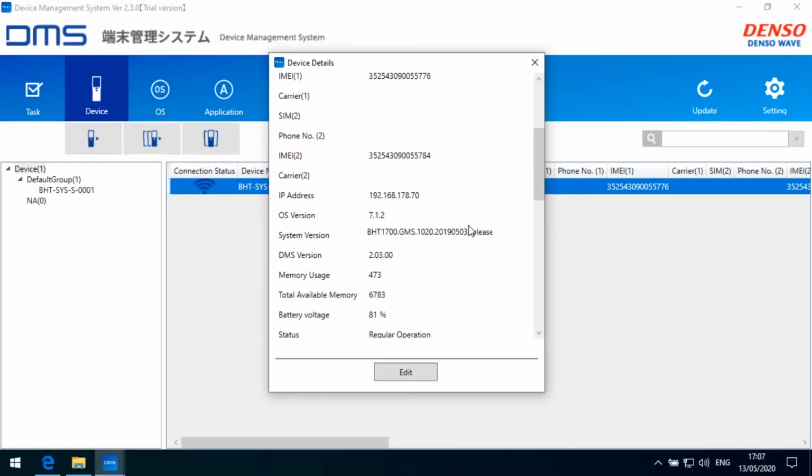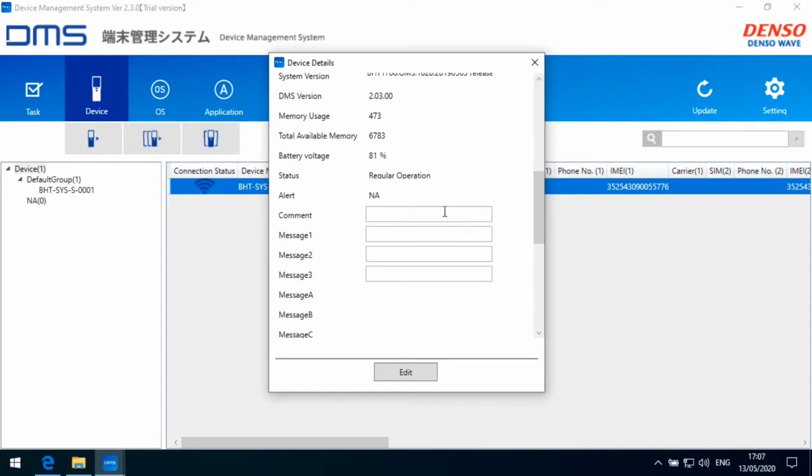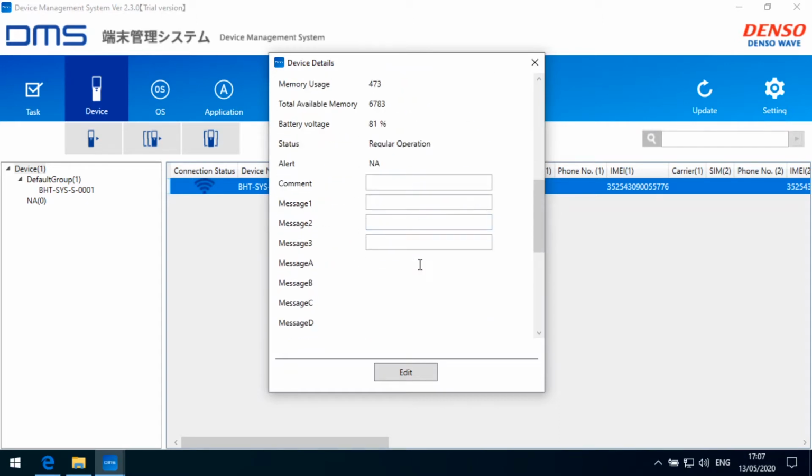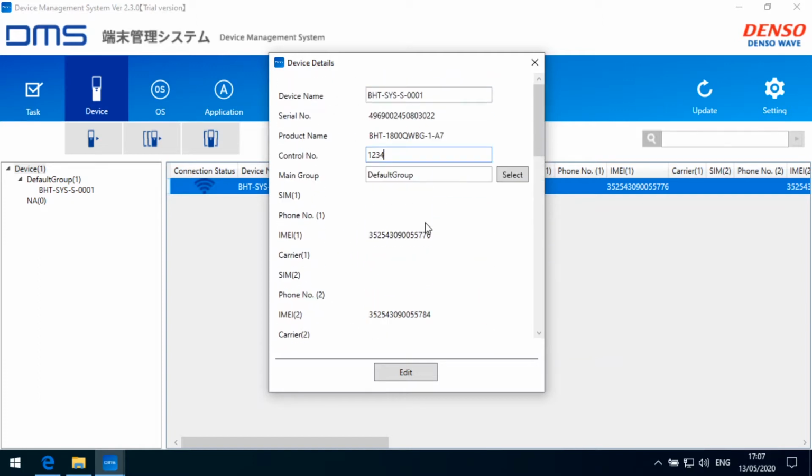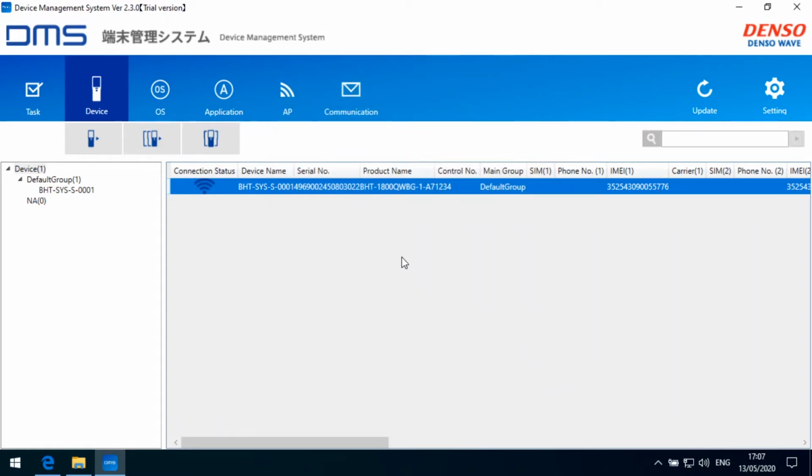I can add some comments and messages which are showing up in the list. So these sections are quite configurable, so I can add additional information which I might possibly need internally to each of the devices. Having changed the control number, I click the edit button, and now we see here in the column control number the number which I have added.